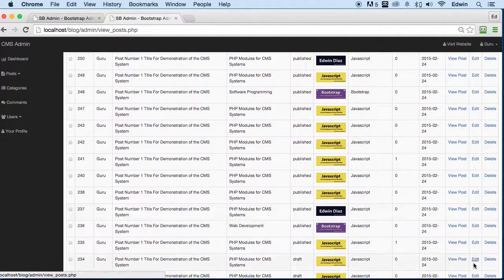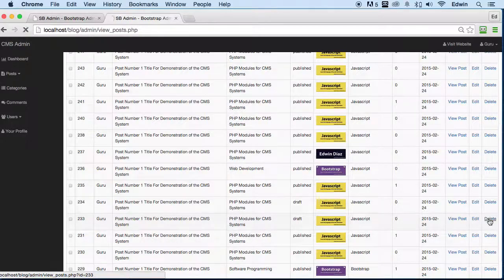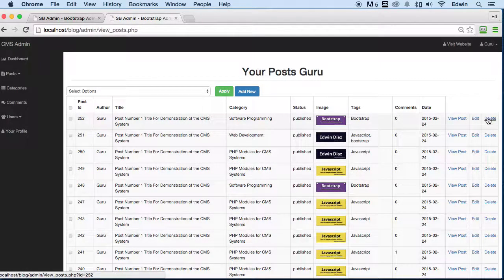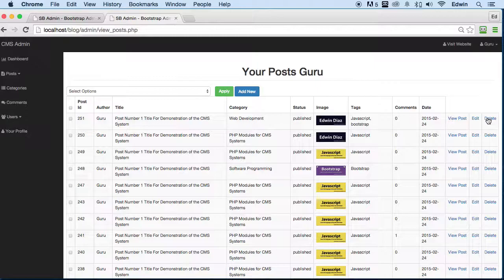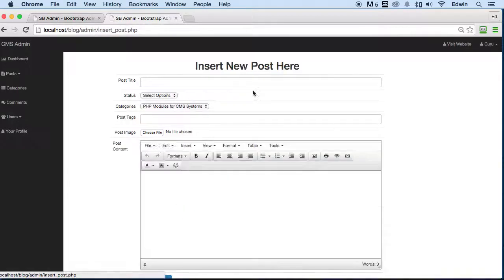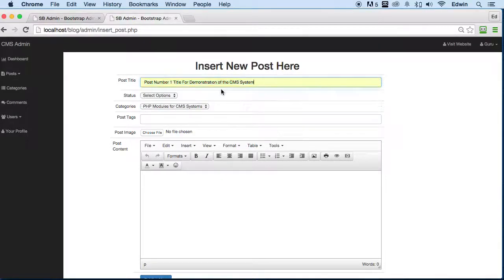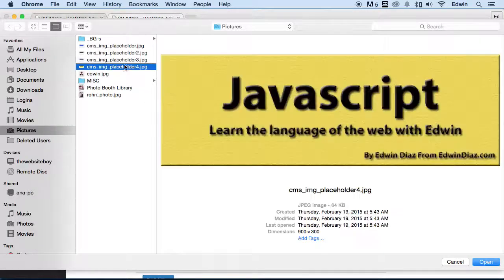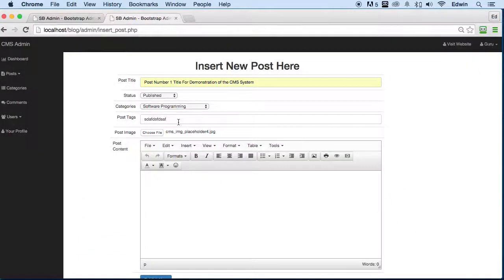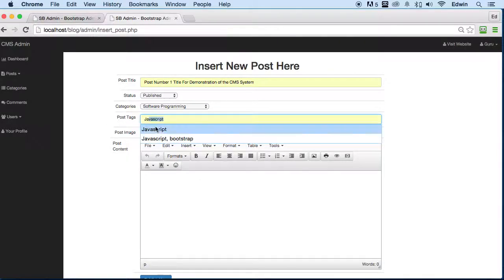We can also delete them right here individually. We can delete that purple one if we wanted to. You see that? So now we're done with posts here, and you can see that we can do everything in bulk. We can add a new one here, which takes us to adding a new post. We can put the title here, publish, category, some tags, a picture. Let's just do JavaScript 2.